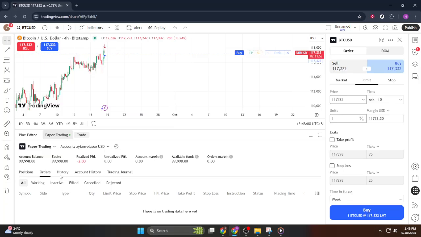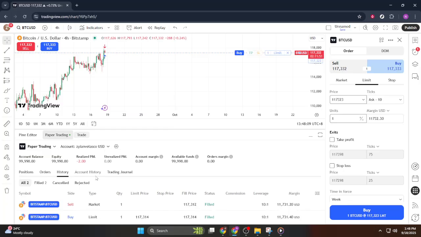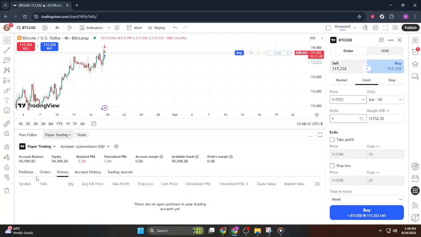Now that your demo account is connected, click on Orders. This option will guide you to the window where you can review all your current and past trades. It's a crucial tool for analyzing your trading patterns and understanding where you might improve or adjust your strategy.